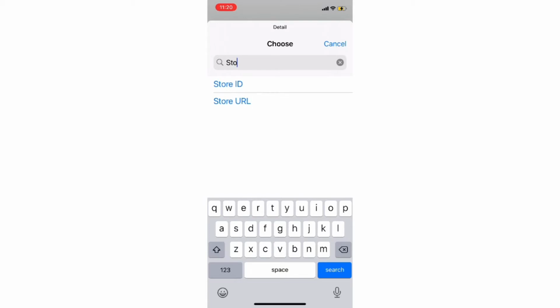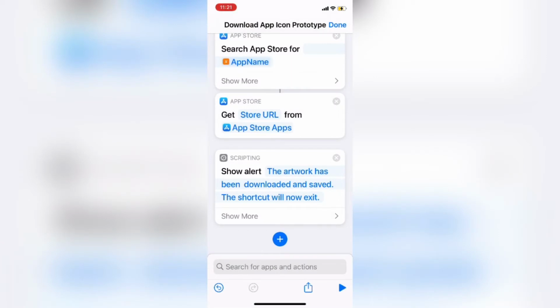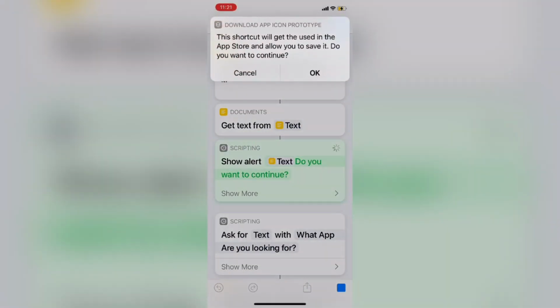This is an active URL, and although it looks like text, it's not. If you can't find it from the list, you can search for it. Now I have access to the store URL. If I run the shortcut at this point, you'll notice that nothing happens.